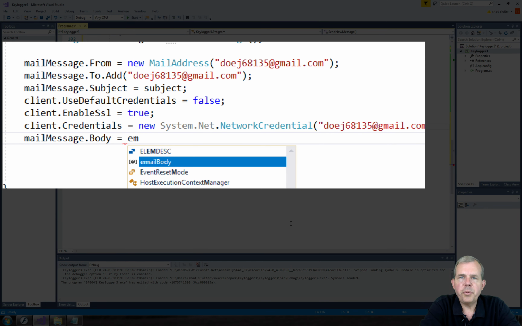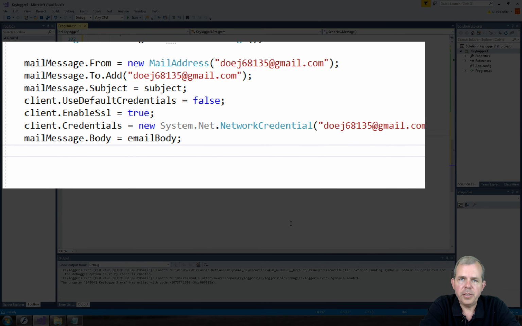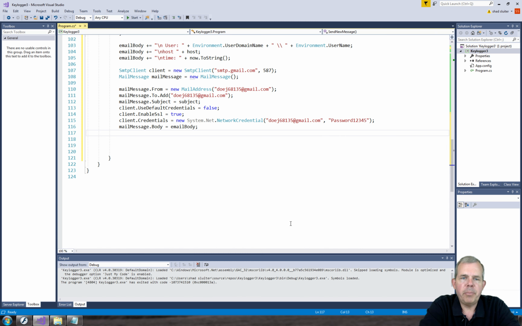All right, one of the last things we can do is provide the actual contents of our message. So mail message.body is what we're talking about. And this long string that we've been concatenating all this time is the body.